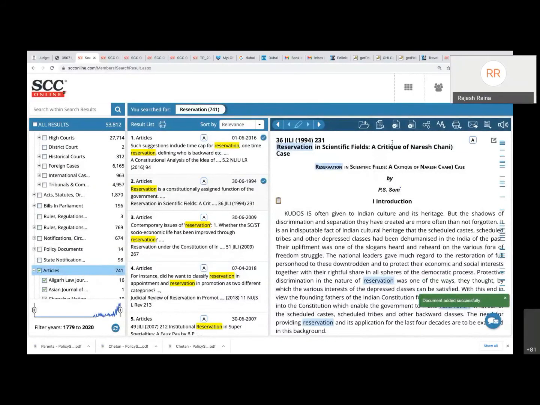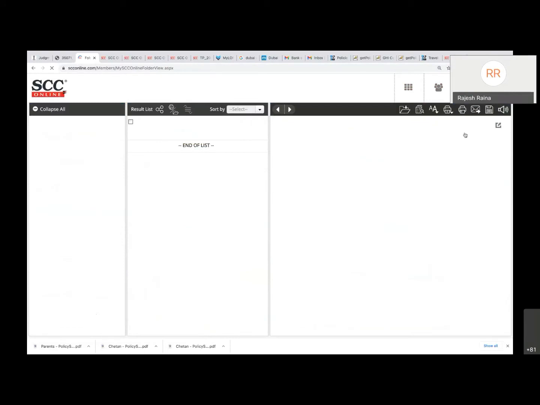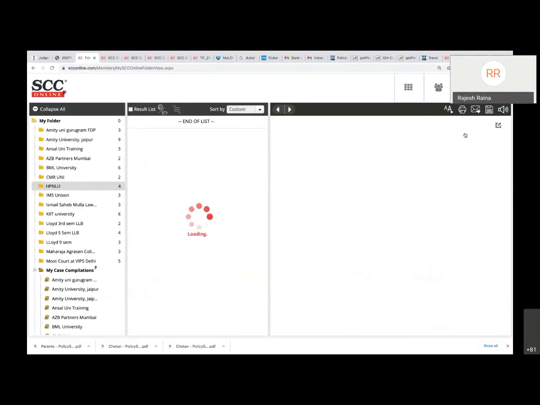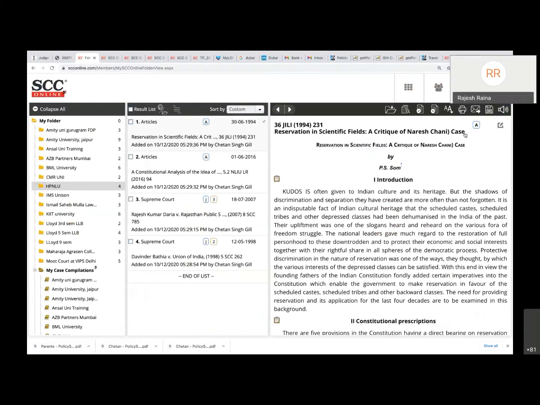Now the question is, after this has been created and the documents have been added, how to retrieve? So adjacent to this dashboard icon, you have one icon by the name My SCC Online. In this you have My Folders, and at the last option, click on View Folders, it will give me the list of all the folders that I have created, and the latest one I have created will be shown on the screen. So you're able to view a couple of articles, and a couple of judgments are listed over here. And from here in the result list column, what I'll do is I can just tick mark the checkbox in the result list.